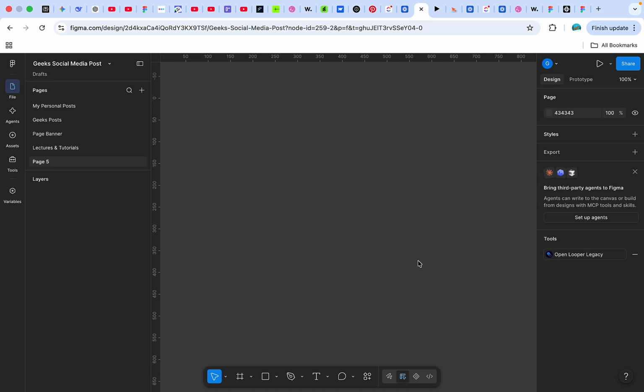So guys, here is the Figma interface. On the most left panel, Figma provides the Figma main menu, files, agents, assets, tools, and variables. Next, Figma provides a panel about Figma files, which covers file name, pages, and layers. And on the right side we have the properties panel. On the bottom of the Figma canvas you can find the toolbar.